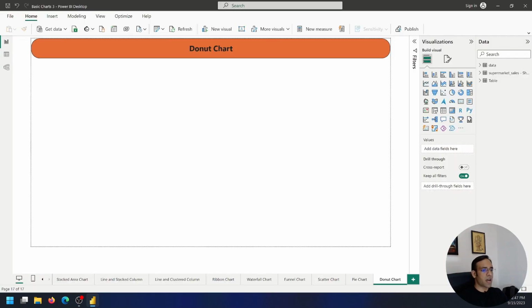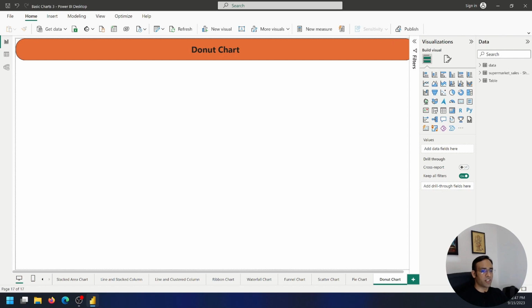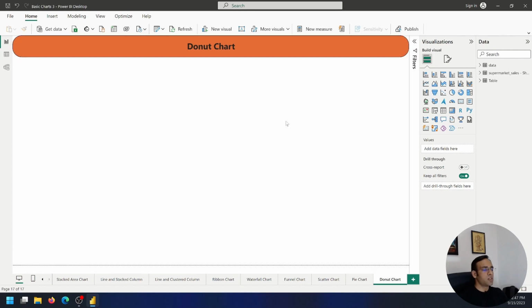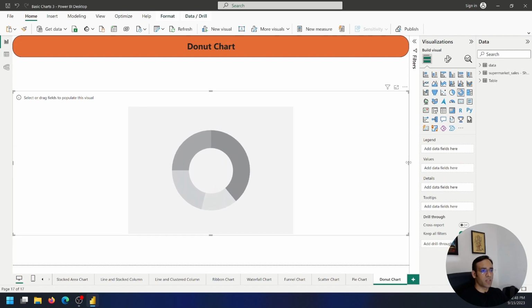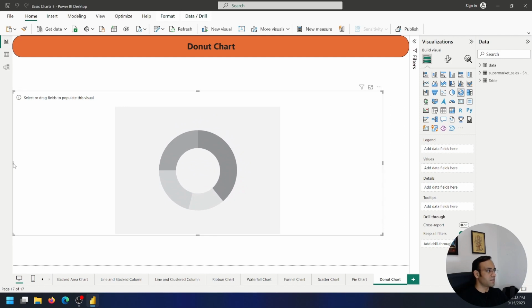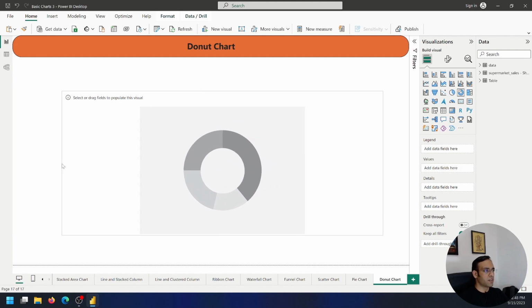Here is the canvas where I will create the donut chart and explain it. So first, here I have included the title. This is the donut chart, and in the blank area, I will click on that. Go to the visuals, build visuals, and pick the donut chart. It is here. Just click on that. Once I click on the donut chart, the blank donut chart appears on the screen. I will just arrange the screen to make it properly visible.